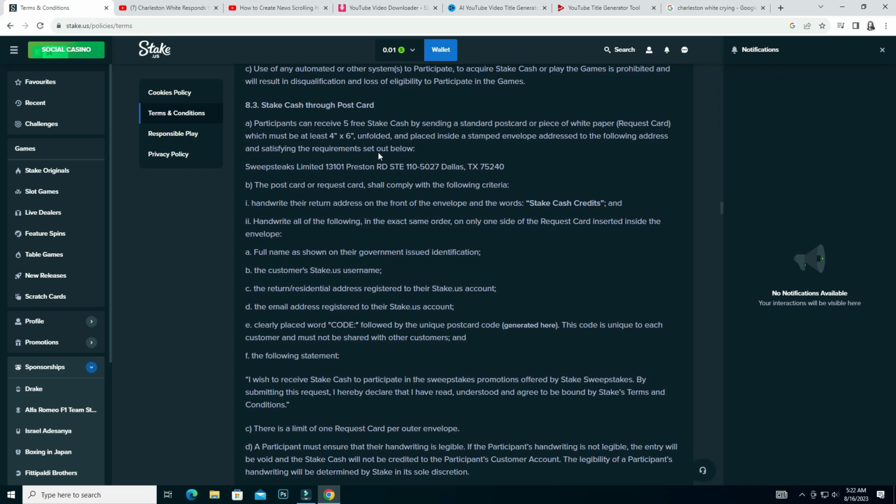The postcard or request card shall comply with the following criteria. Handwrite the return address on the front of the envelope and the words Stake Cash Credits, and handwrite all of the following in the exact same order on only one side of the request card inserted inside the envelope. Okay, so this is the information that has to be on the request card. This is what has to be on the envelope, and this is what has to be on the request card.